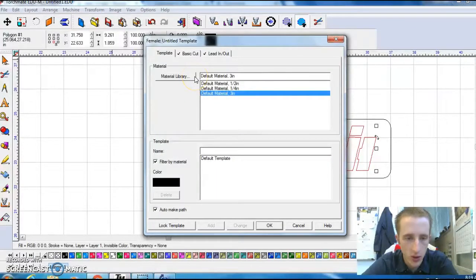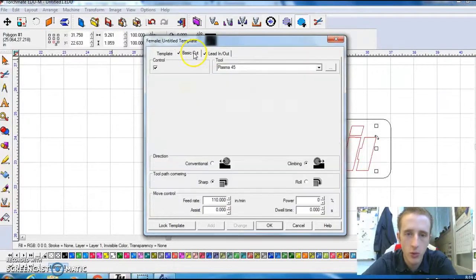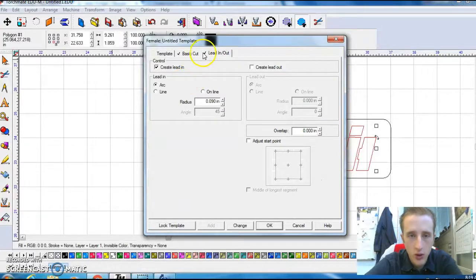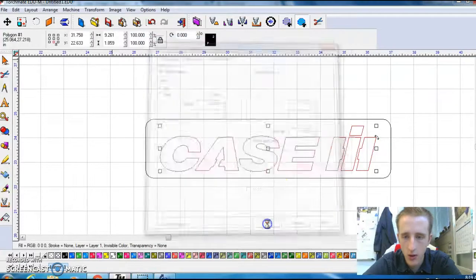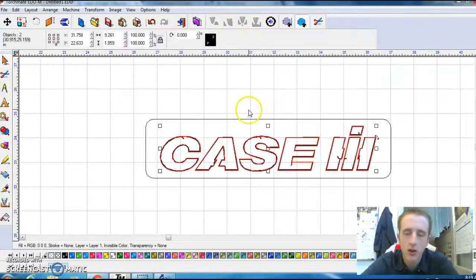Let it think. You don't have to worry about this first page. I want you to then go Basic Cut, Plasma 45. Plasma 45 might not be available on yours, so you can just select Plasma, I think. Feed rate depends on the size of your metal, but for the metal we're using right now it's 110, but you'll want to ask me about that on a case-by-case basis. We'll go to Lead In, Lead Out. You're going to create a lead in. You're going to use the arc feature, and you're going to want a radius of 0.09. Okay, click OK, and it created a cut path.